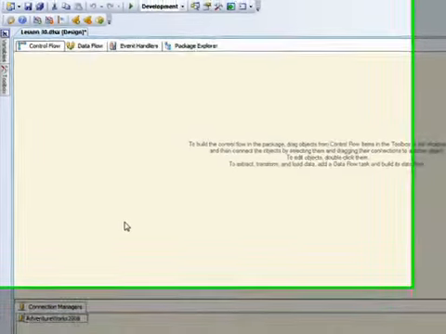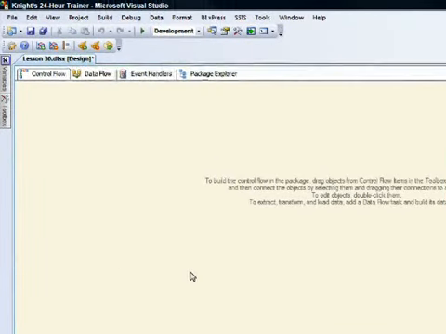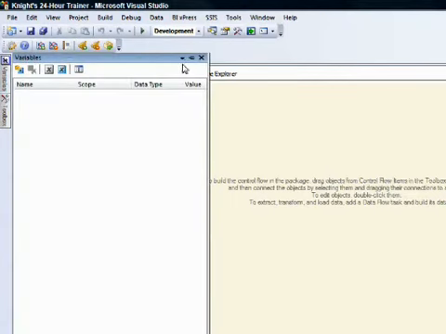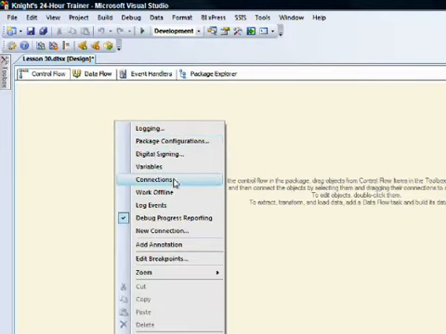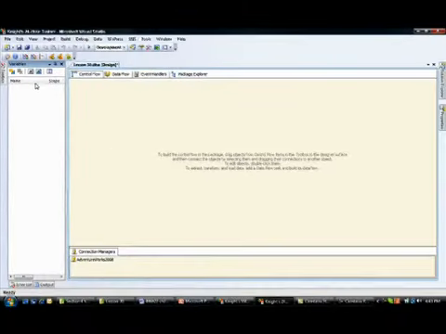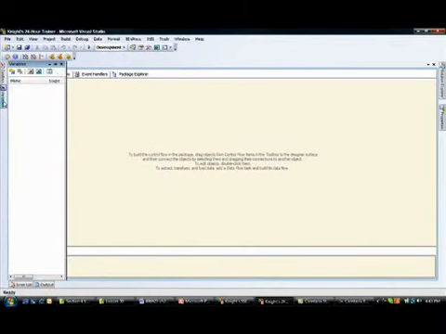because it could be across different servers. Our next step is going to be to create some package level variables. So again, if you haven't done the variables lesson yet, I'll show you real quickly how to create a variable. If you don't already have the variables window up, you can right click in the control flow and say variables, and that'll pop open your variables window.